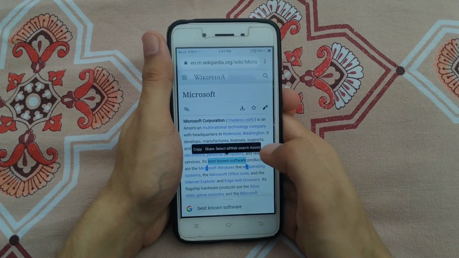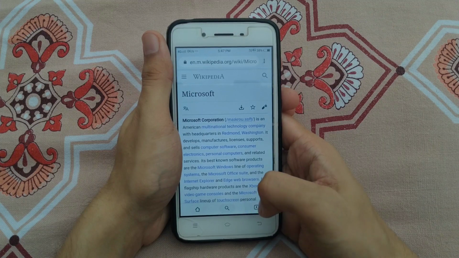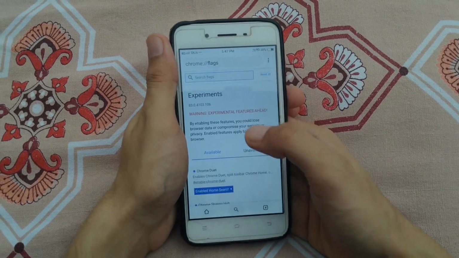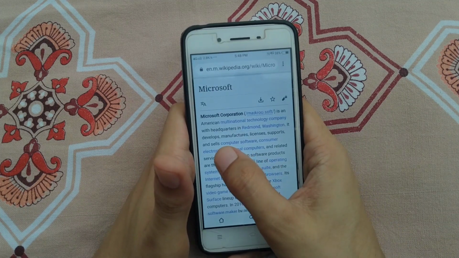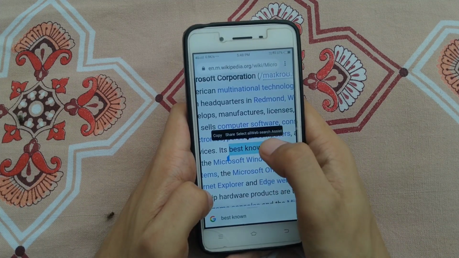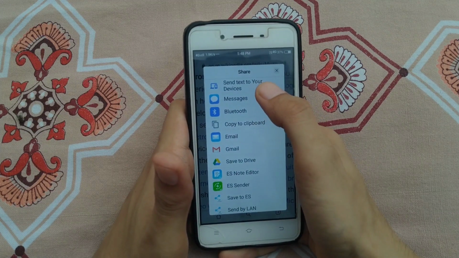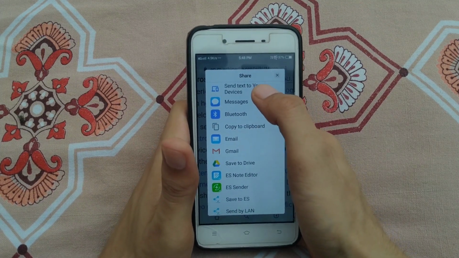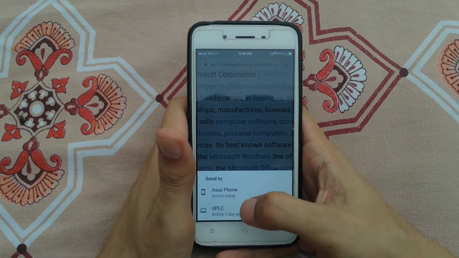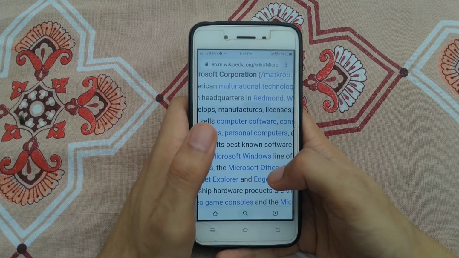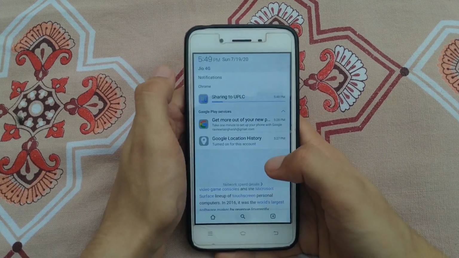But what if you just want to share a simple text from your phone's clipboard to your computer's clipboard? For that you can enable the shared clipboard flag, and now when you copy any text on your phone and press on the share option, you will see that your laptop is also listed there. Just tap on it and it will automatically copy the text to your laptop clipboard. And the good thing is that you can copy and share text to your laptop not only from the Chrome browser but from anywhere on your phone, because you will get this share option outside of the Chrome browser as well.